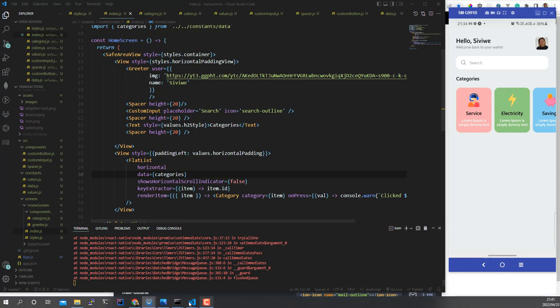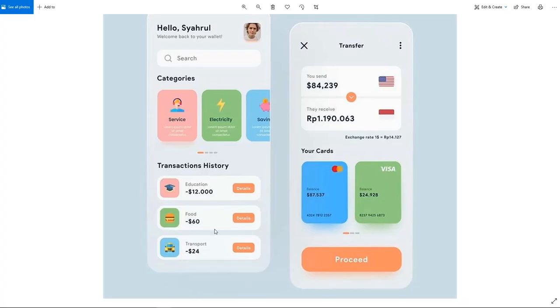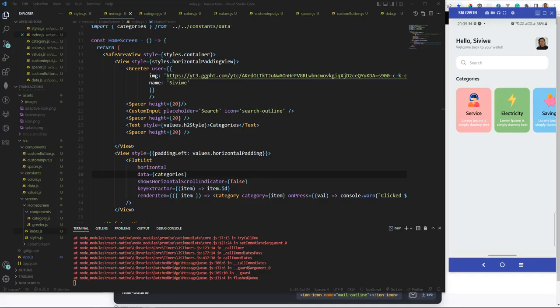Okay, cool. So what are we left with now? We are over an hour. So I'm not gonna implement this because it's gonna take a lot of time. So now we need to work on transactions history. Cool.